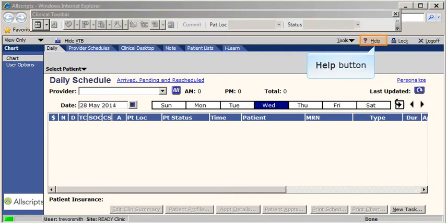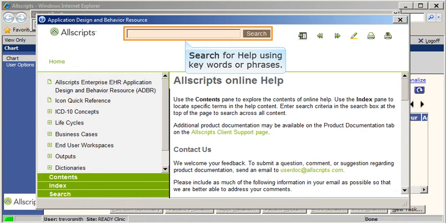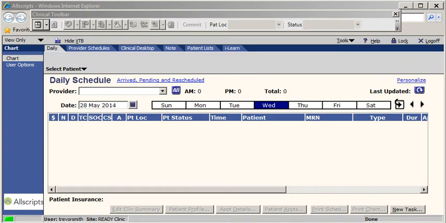The Help button is available within any AEHR screen. On the Help screen, a table of contents displays on the left side of the screen, which provides help on different topics within AEHR. You can also use the Search feature to search for help using keywords or phrases. When you are finished with the Help screen, the Close button is used to close Help and return to the previous AEHR screen. We have returned to the daily schedule.